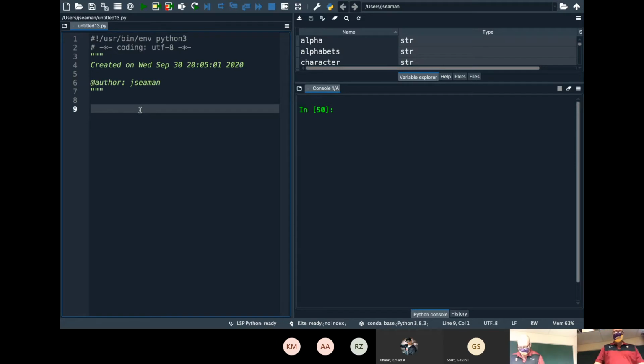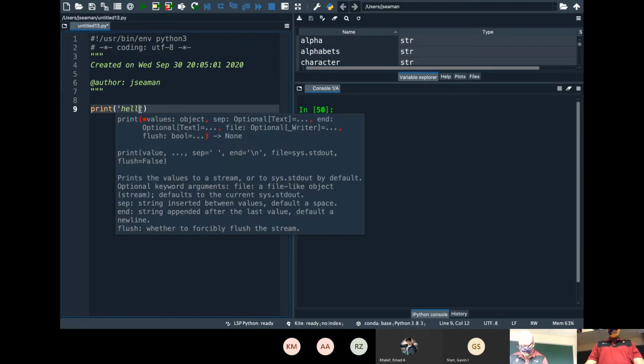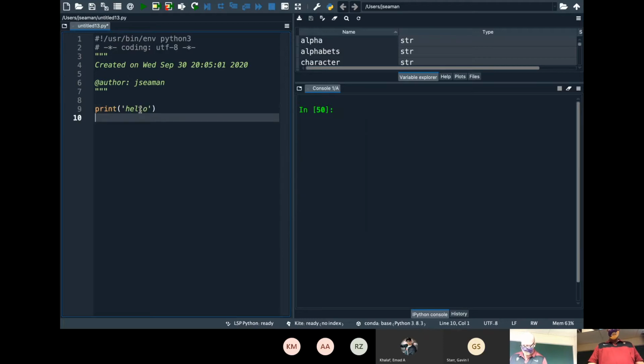So if I did print hello, just like that, and hit enter, it just saves the code there. So that's the code right there, but if I want to run it, I have a couple ways.